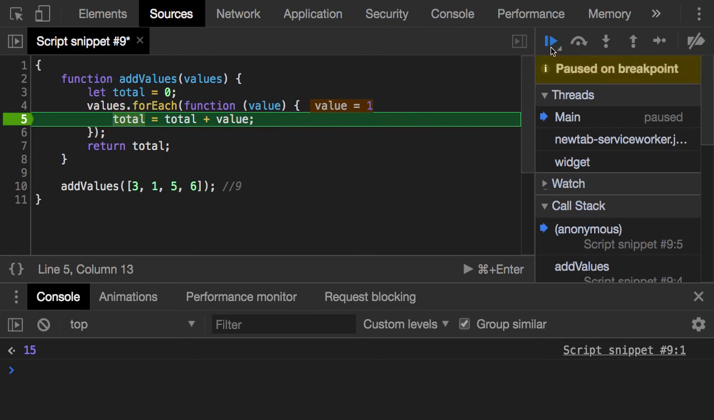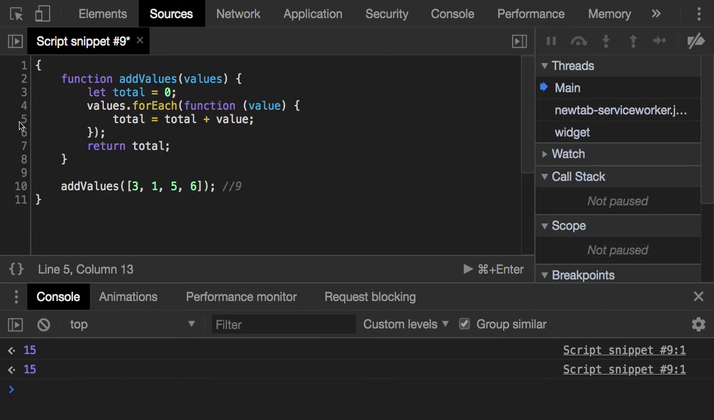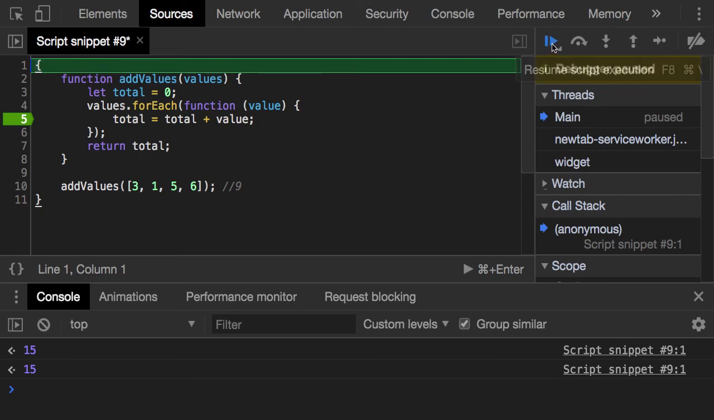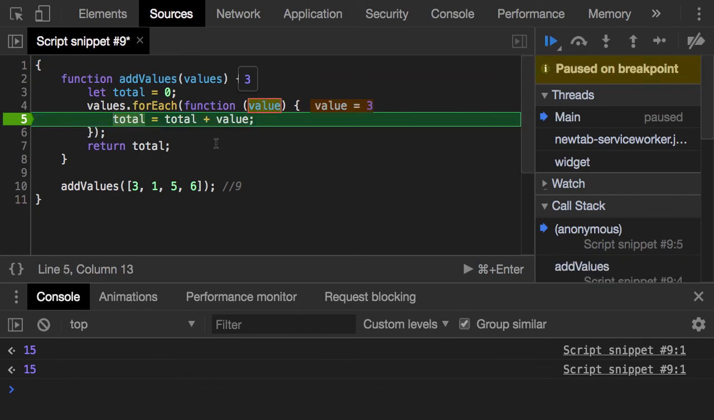Let me start again. Let's start again. So value is, you know what value is, right? 3, then 1, then 5. But then there's total. What's the value of total now? 3? Are you sure? It's 0, right? Because we haven't calculated anything. Still default.